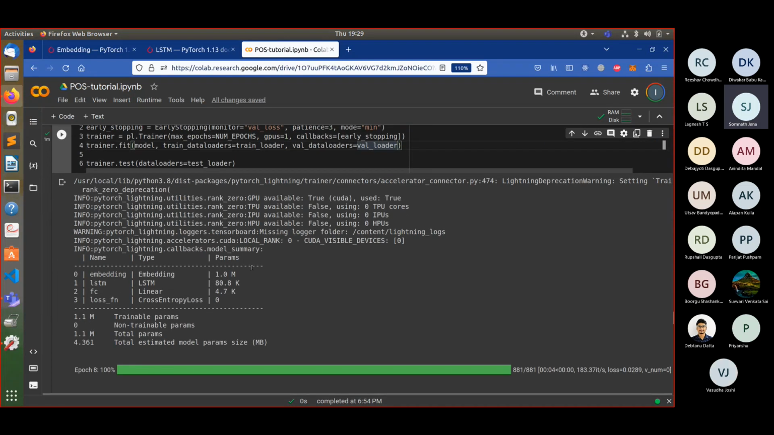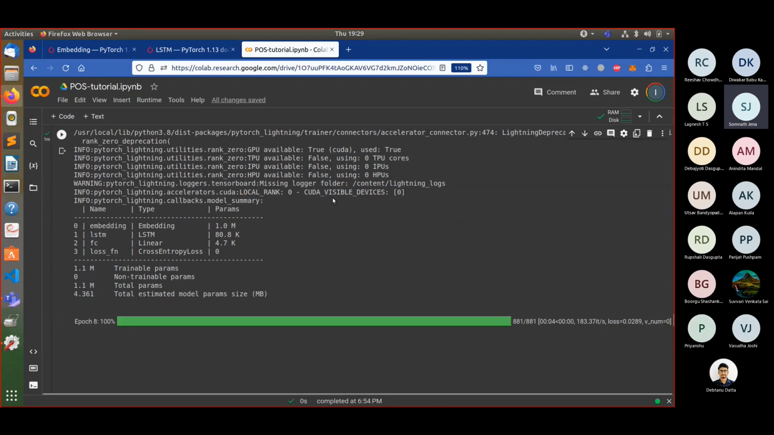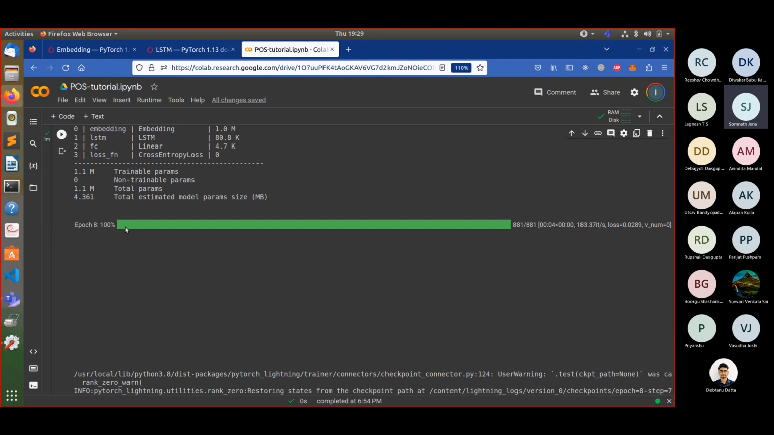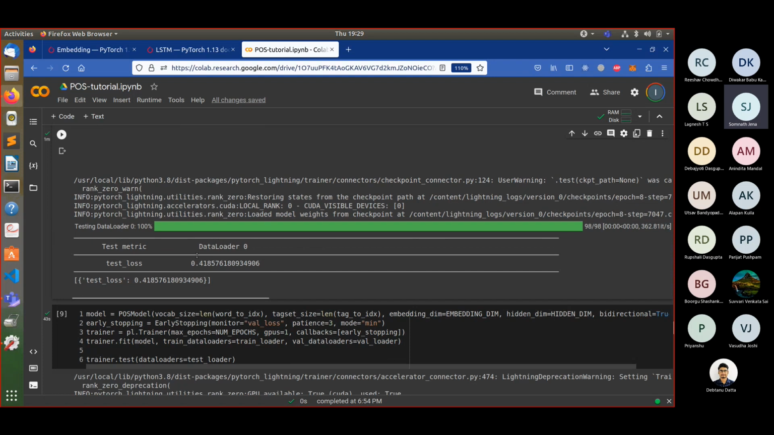As you can see, this is the training output. You can see the GPU is available, so the GPU was used, and this gives the number of parameters used in the complete model. This stopped after 8 epochs, and you can see here the test loss was basically 0.41.